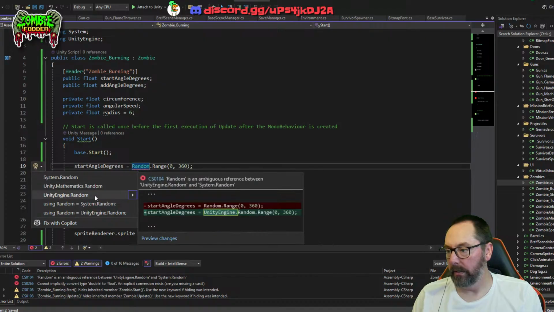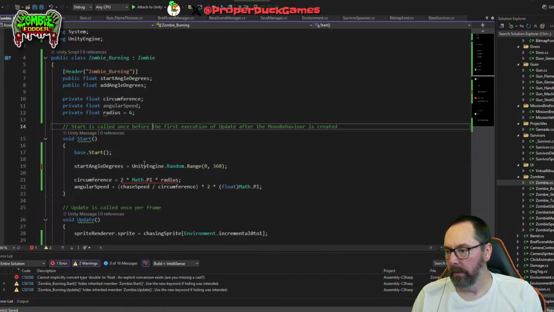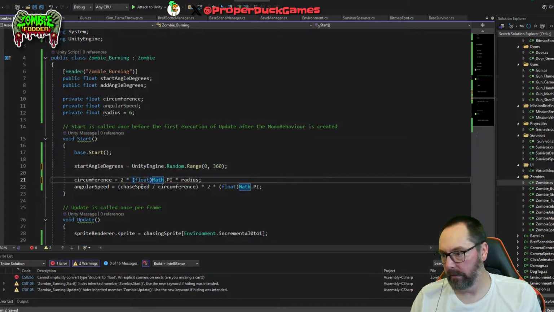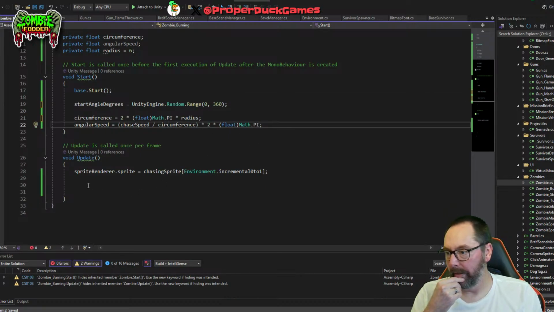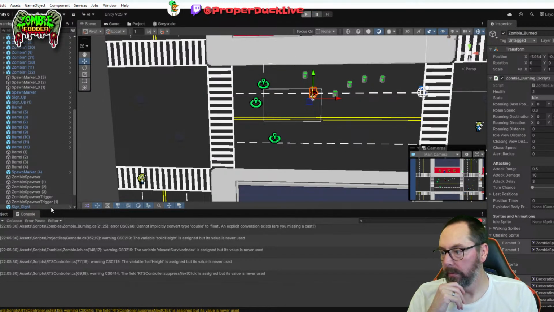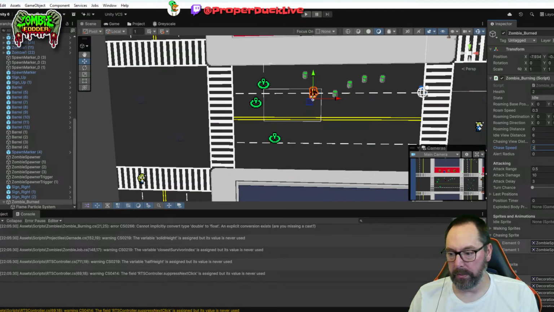I need to make it say UnityEngine.Random, and again, float that. So that gives me those, and then I can say angular speed now once I set the speed. Chasing speed is going to be, for now, 2. That's kind of slow, but that'll work for now.